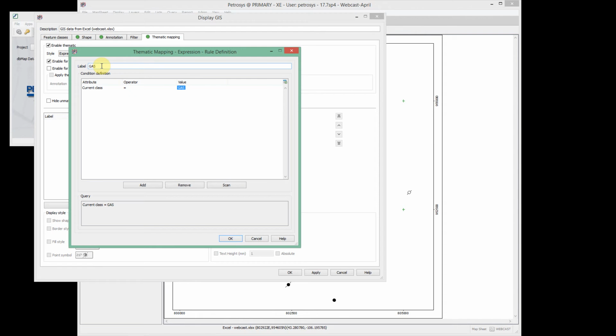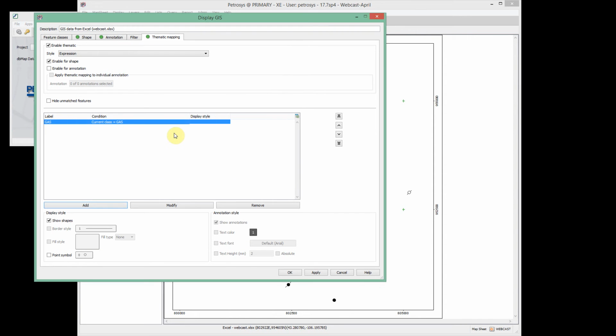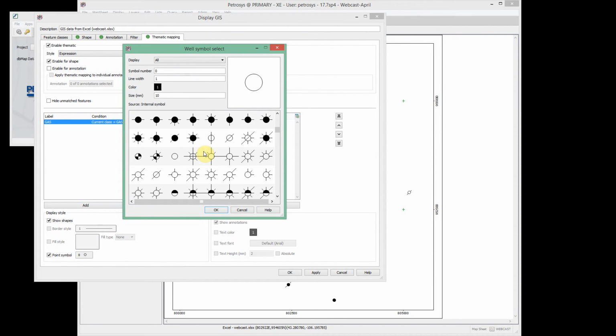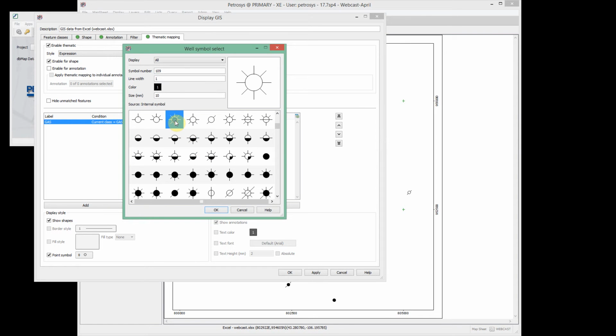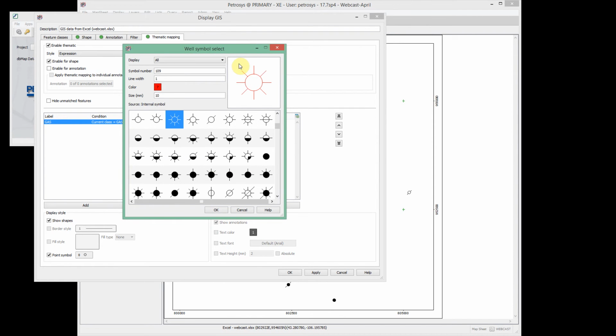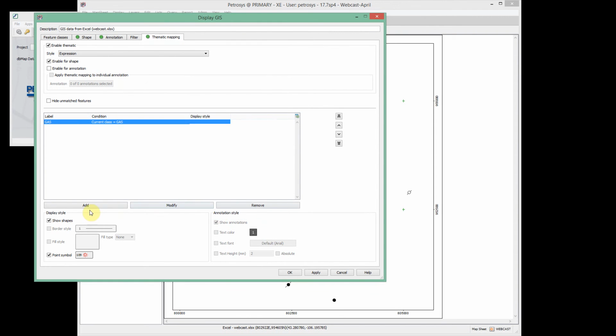I OK this window and return to pick the symbol and color from the attributes below the window. In case of gas, I will enable the point symbol and pick a gas symbol. And color it red for gas. I will then continue to use the Add button until I've chosen all my classes.